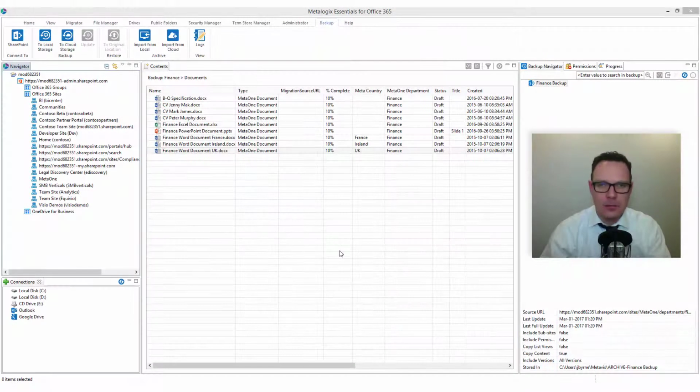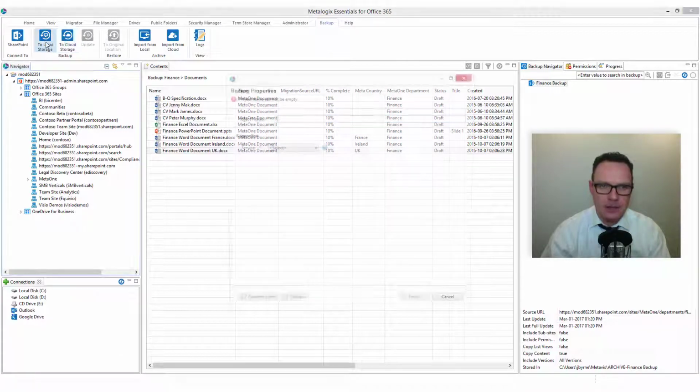In this video, I'm going to use Metalogic's Essentials for Office 365 to create a backup of users' OneDrives hosted in Office 365. In order to do this, firstly I must launch the software, and then I click on the Backup tab, and then I can click either to Local or to Cloud Storage Backup, either of these buttons.